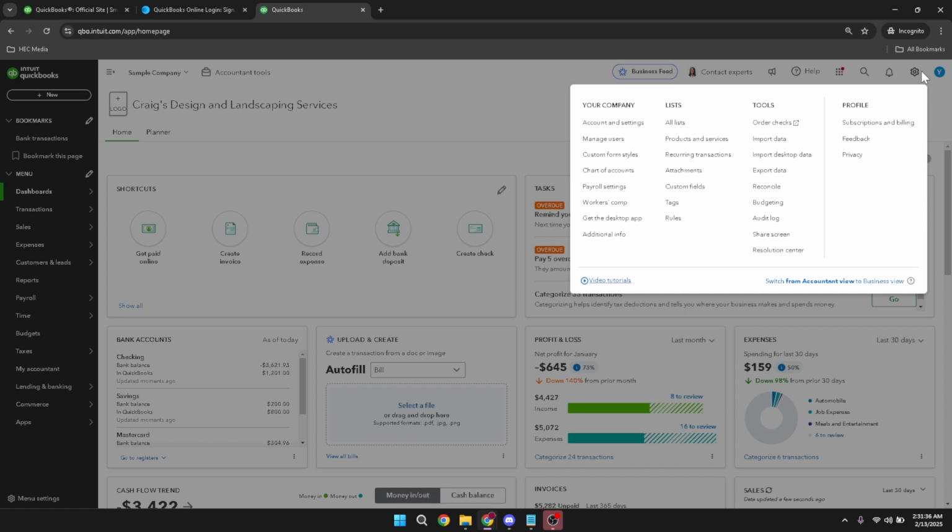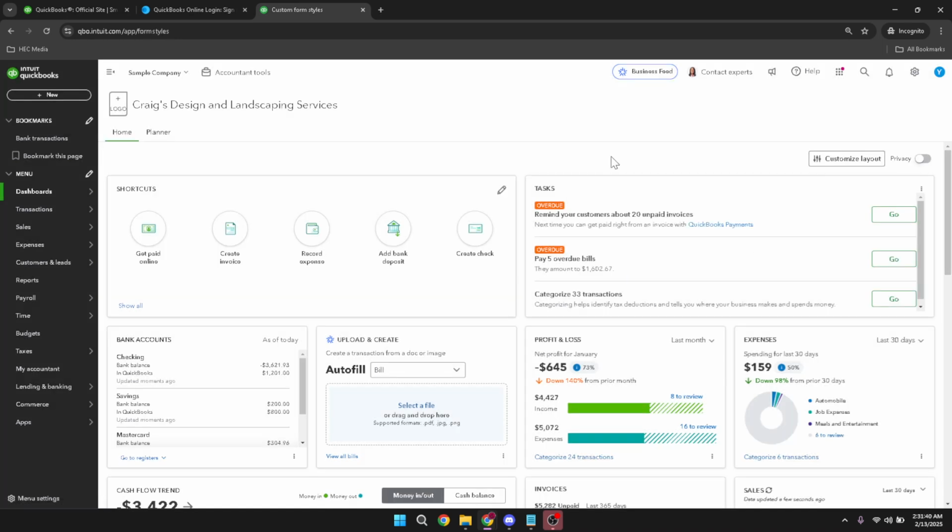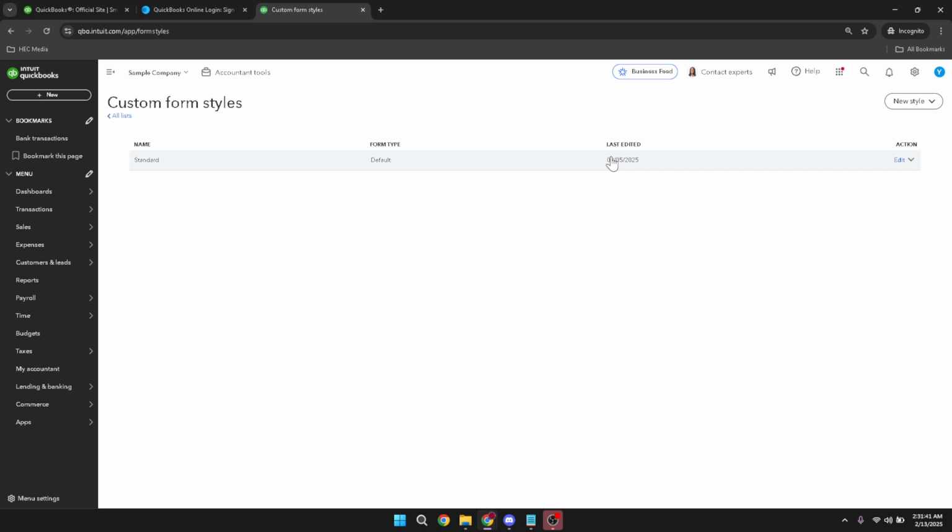Next, from the settings drop down, look for custom form styles. This section is where you'll create or edit your personalized invoice templates. Click on custom form styles and you'll be directed to a page that lists all your current forms.